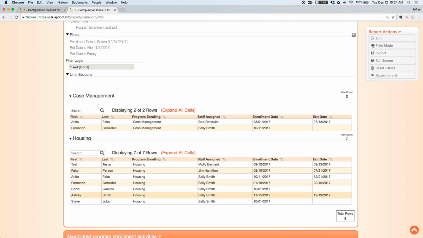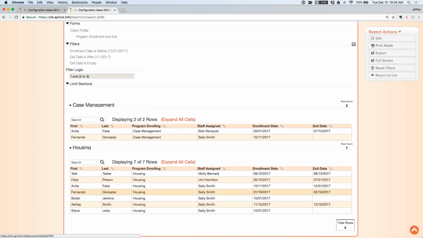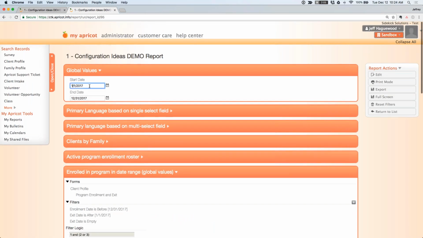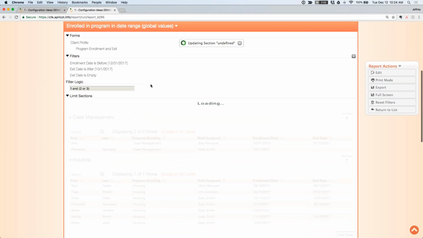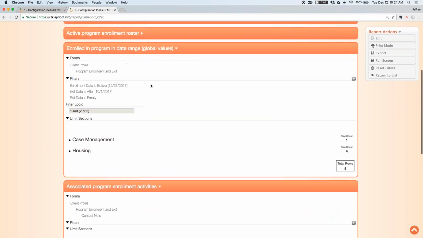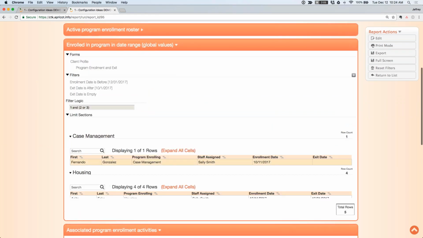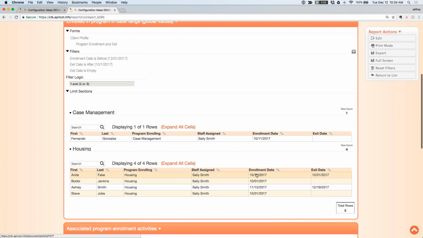And if I change the range that I'm evaluating, let's say I change this to 10/1 Q4 2017, that report will update, only showing me 5. And you can see these people started within the date range. These 3 have not exited, and these 2 exited this month.